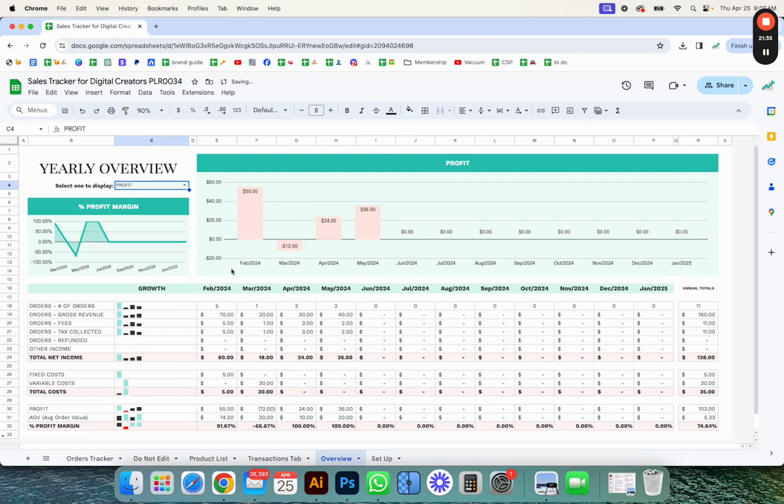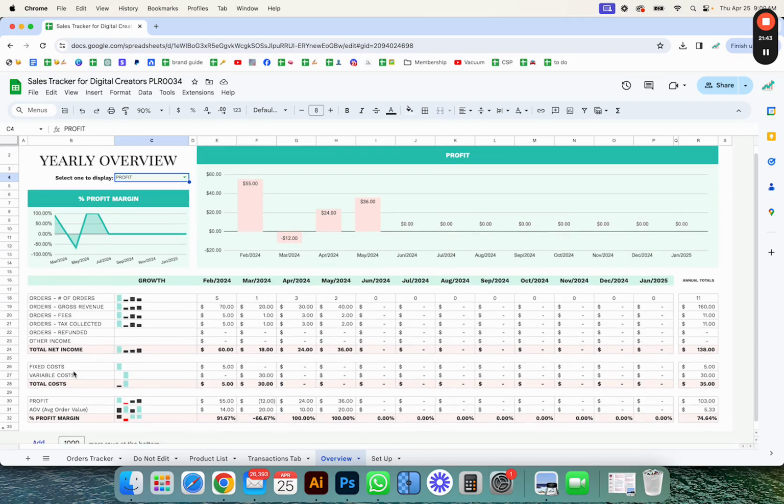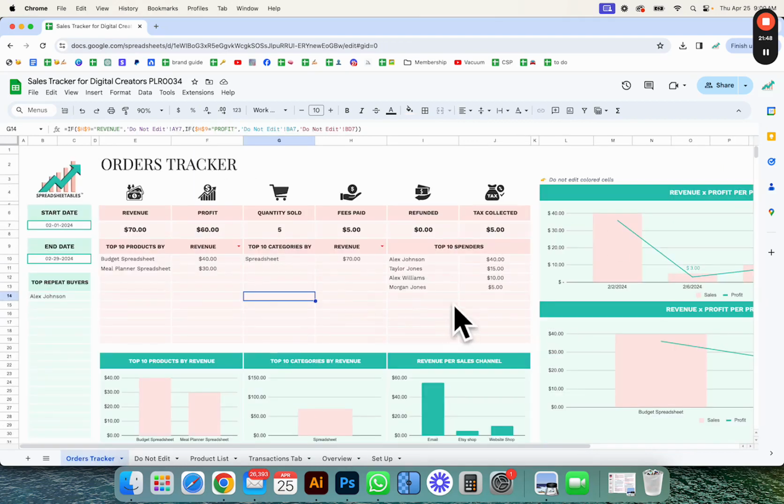Here you have the profit. So here you can see that you lost a lot of money in here. And the yearly overview will actually include the cost. So the charts on this one only account for the orders. It does not include your expenses, okay? So this is really important to know.